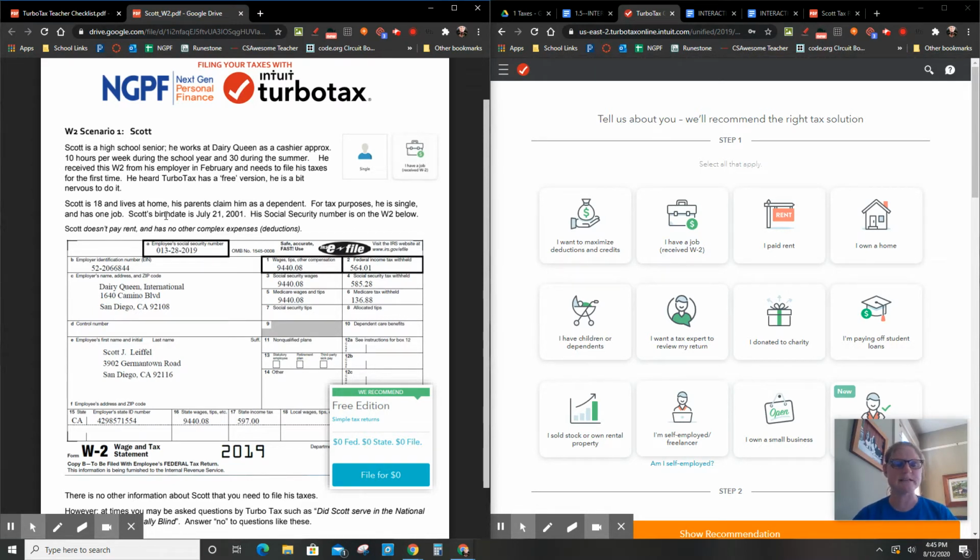Scott is 18 and lives at home. His parents claim him as a dependent. For tax purposes, he is single and has one job. Scott's birthday is July 21st, 2001. His social security number is on the W-2 below, and then we have his W-2 information.